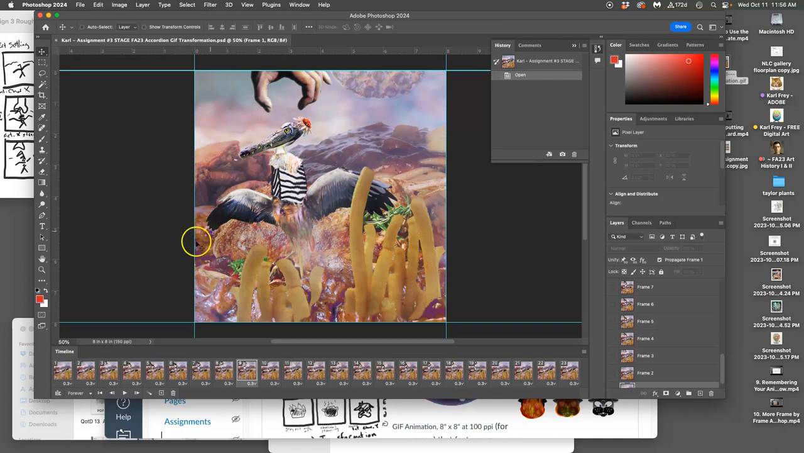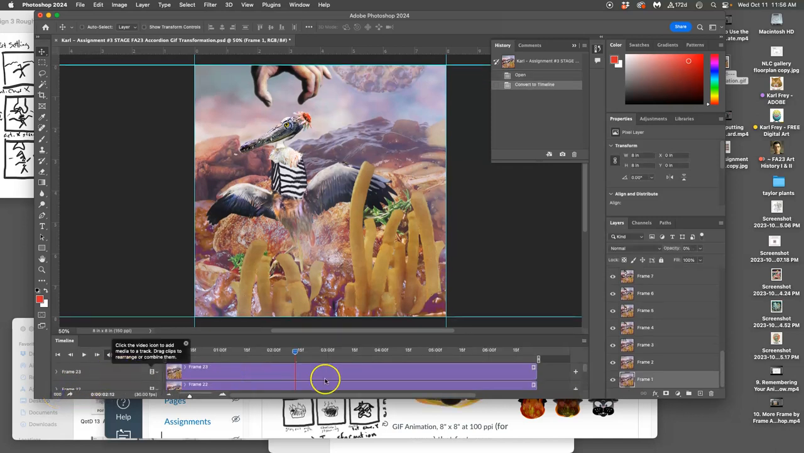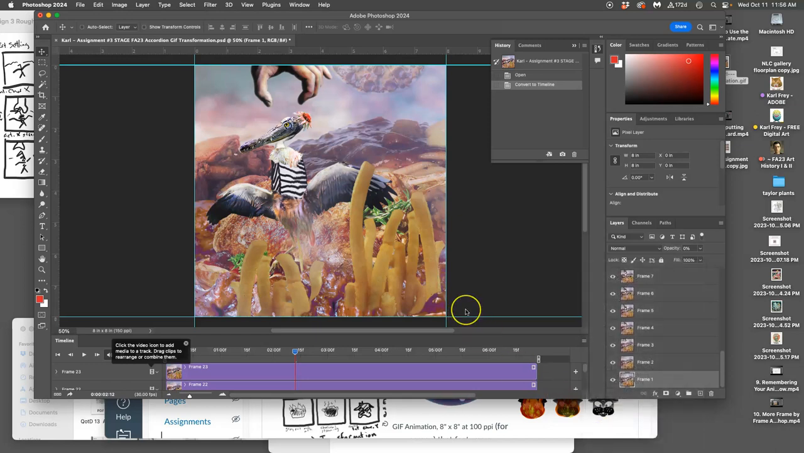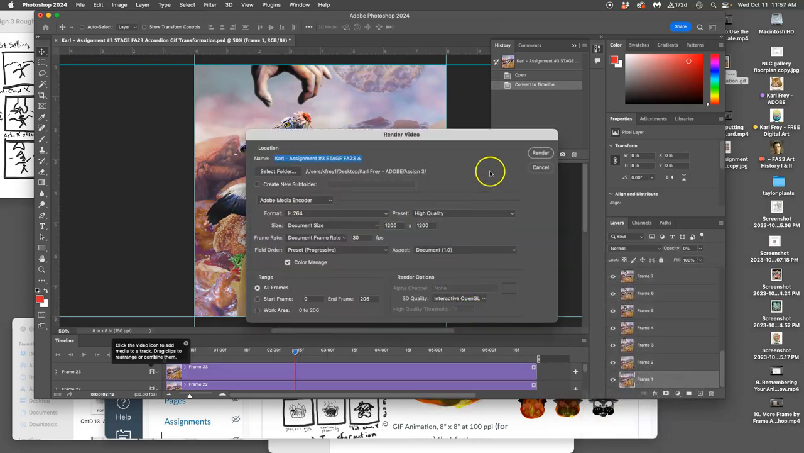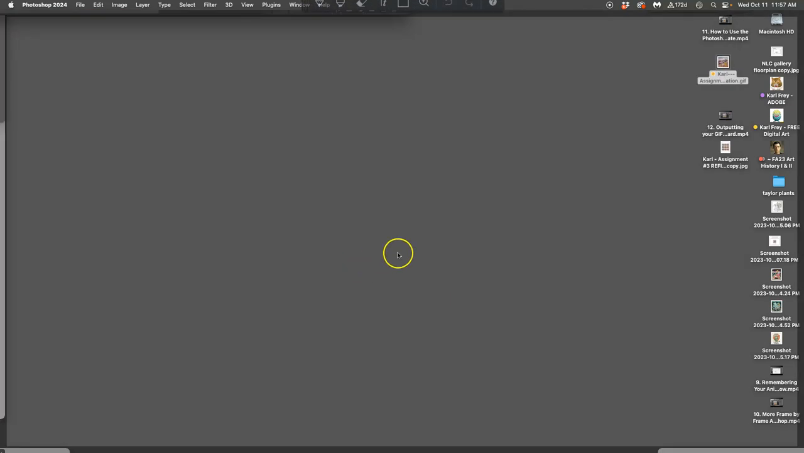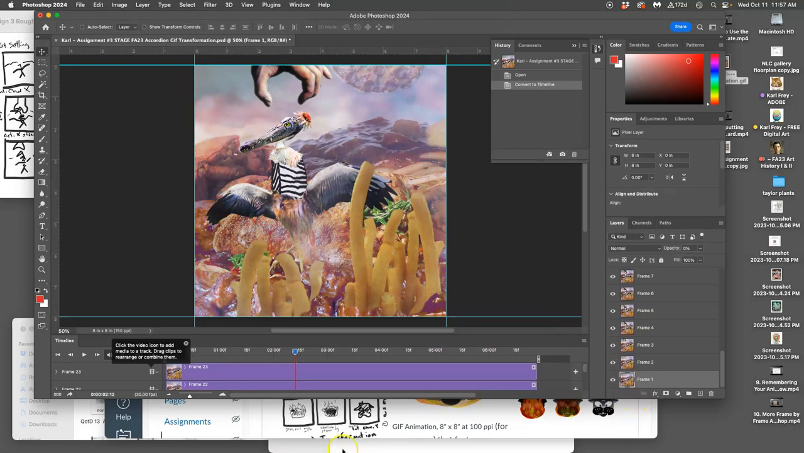So once you're done with your GIF, you can click at the bottom of your timeline window and convert this back to a video timeline. And it will already all be programmed. Then go to your timeline window options and say render video. And that will make an MP4, just keep all the defaults, but save it to a place you see. So mine's gonna save into my assignment three folder. It's gonna render it fairly quickly, because these computers are really powerful, into a MP4.